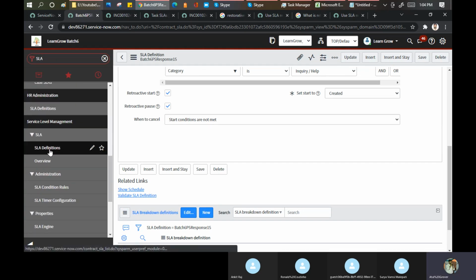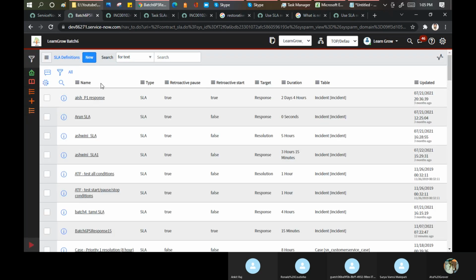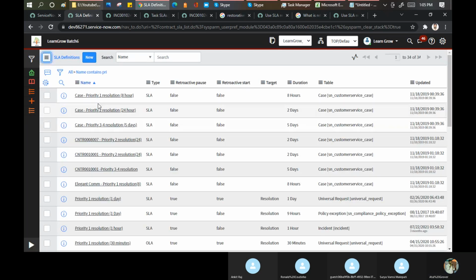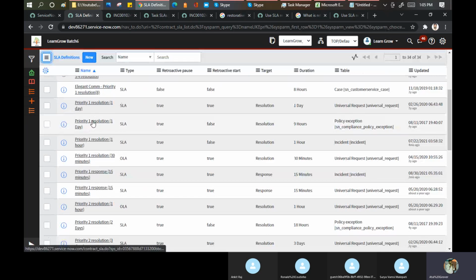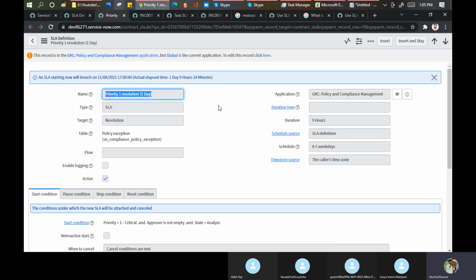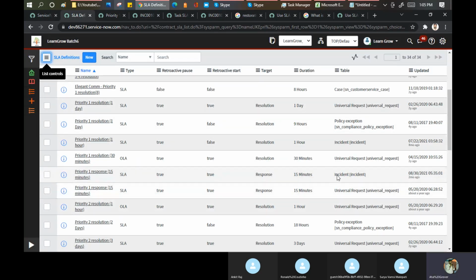Go to SLA definition and check these SLAs out of the box. Priority 1 resolution, 1 day. Let's see what they define here. They did not put the letter. Okay, this is for the GRC. This is not for the incident table. Let me show the matching one for the incident only.